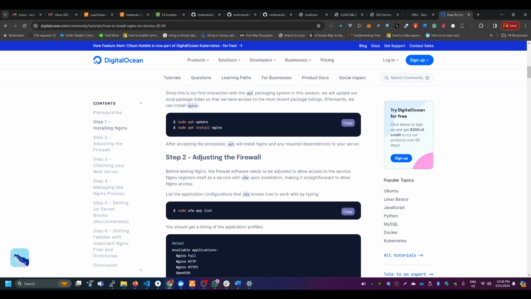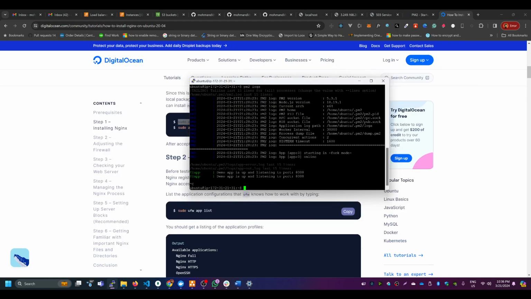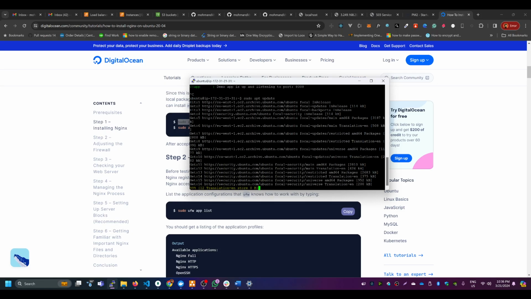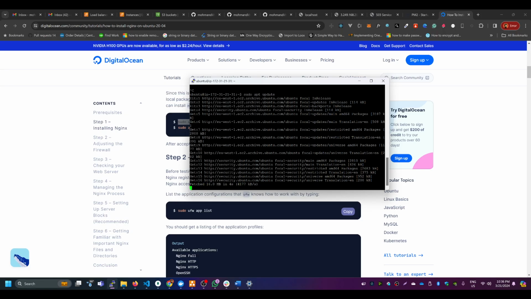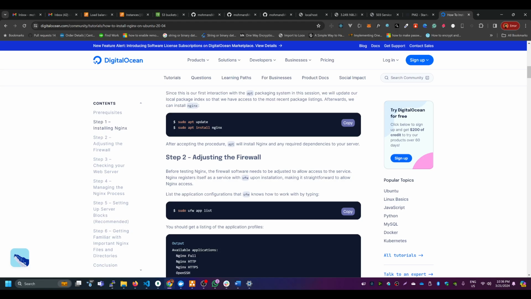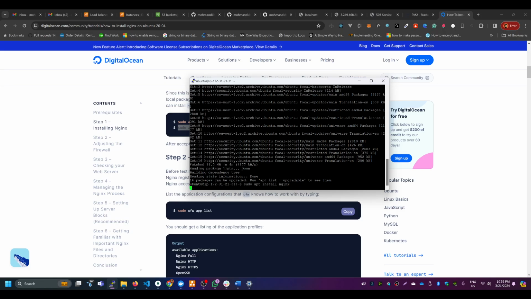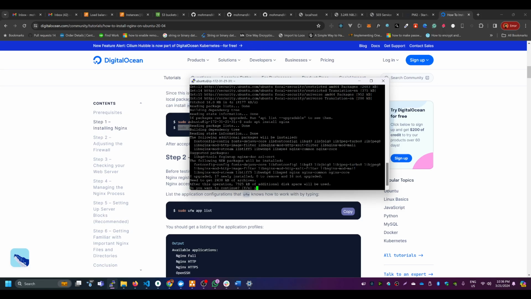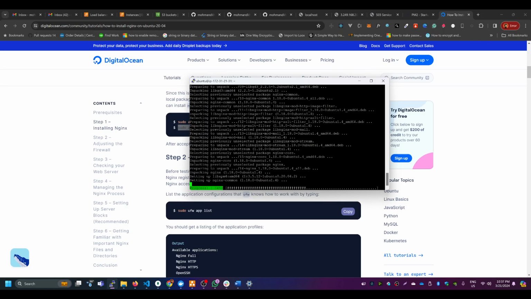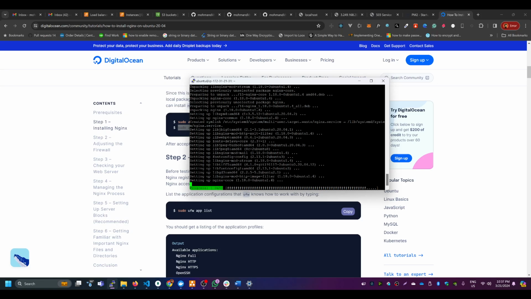Come down and sudo apt update. Go to the server, paste it here. Let's update the listing. You should wait for it. It's updated. Now sudo apt install nginx. Paste it, enter Y, and we should now install nginx.